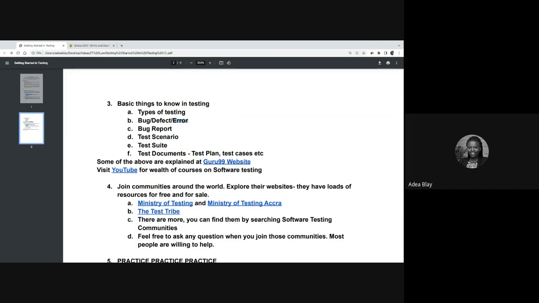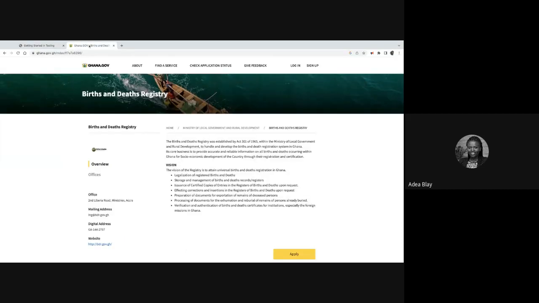And then there's the test scenario. I would engage us on the login for now. After that, I would explain what the test scenario is, what a test suite is, and what the test plan and test cases are. All these things you can Google, but for our session today, we are just going to narrow it down to this login.